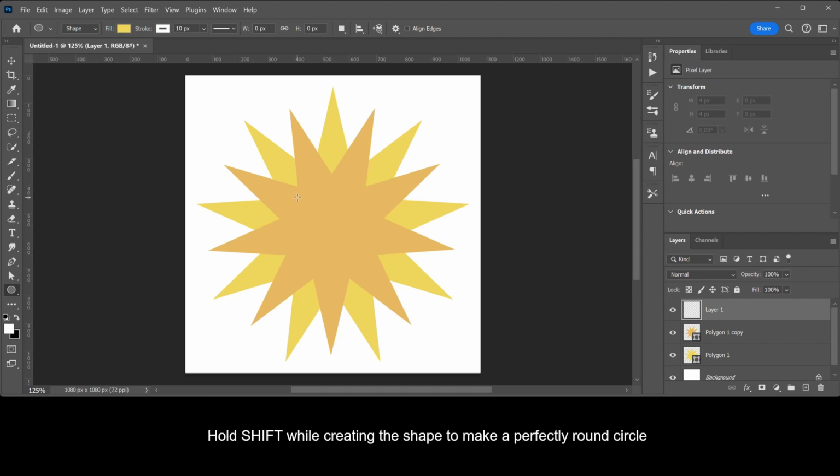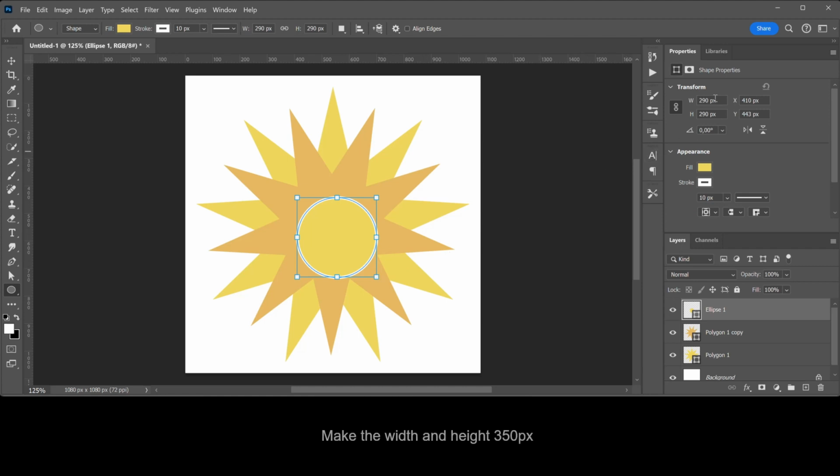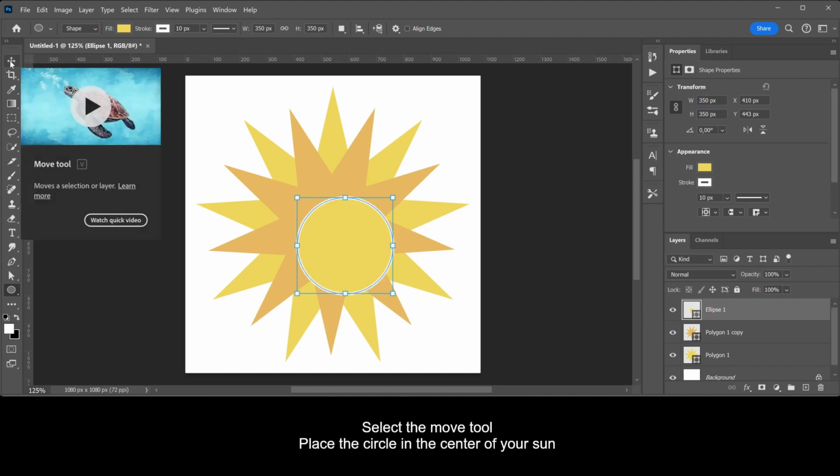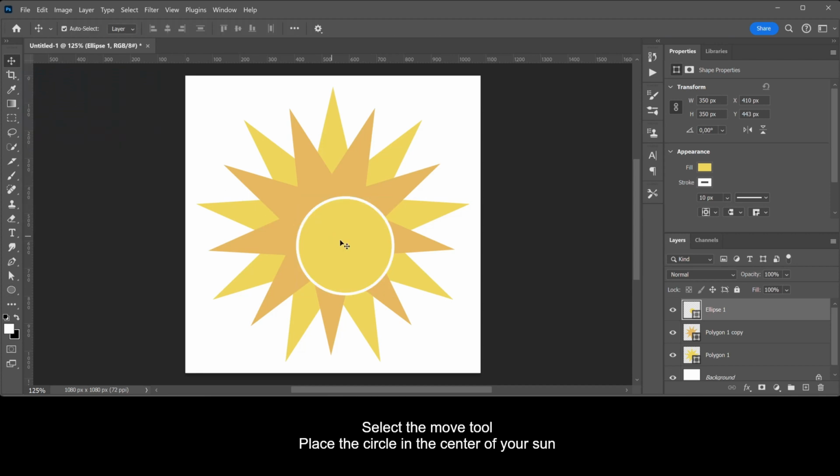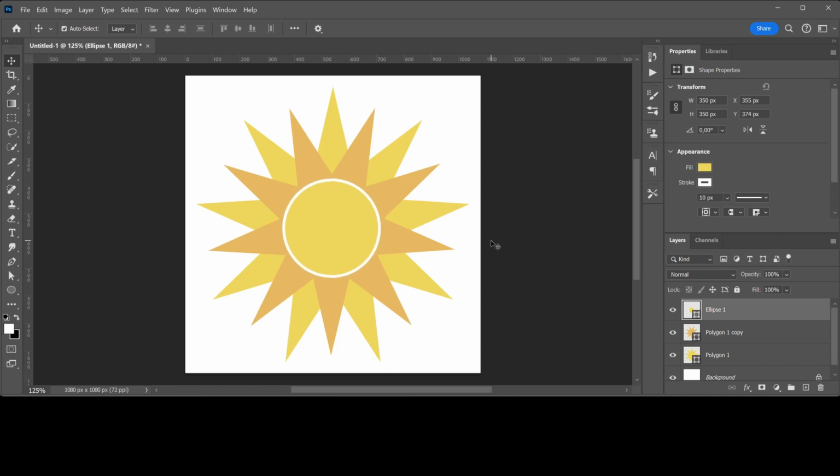Hold Shift while creating the shape to make a perfectly round circle. Make the width and height 350 pixels. Select the Move tool. Place the circle in the center of your sun. And that's how you create this minimalistic sun.